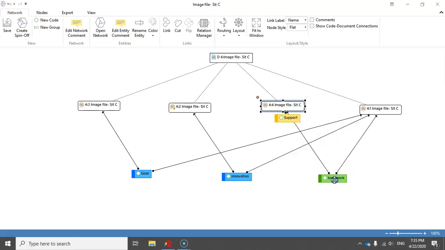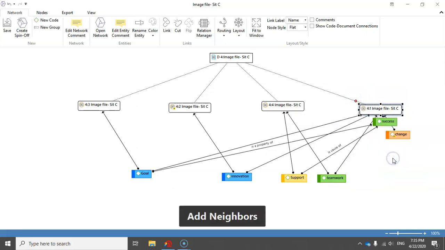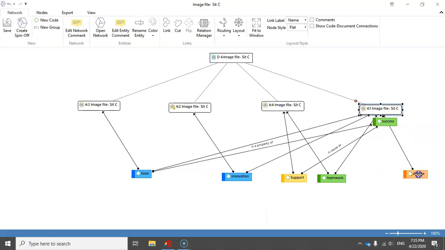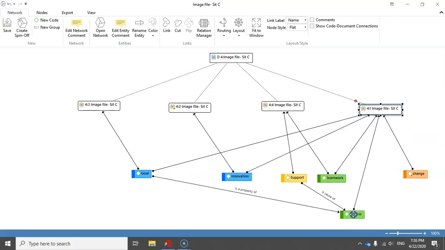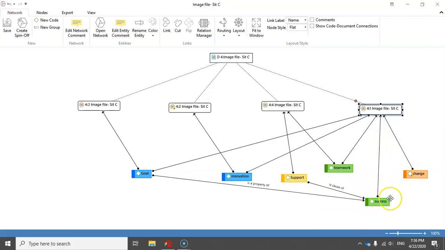Alright, here again you can see that I have 2 codes assigned to this quotation, and also one of them, which is teamwork, has also been assigned to quotation 4.1. And the last quotation is quotation 4.1. Alright, here also you can see that I have 2 more codes to be added to this network.